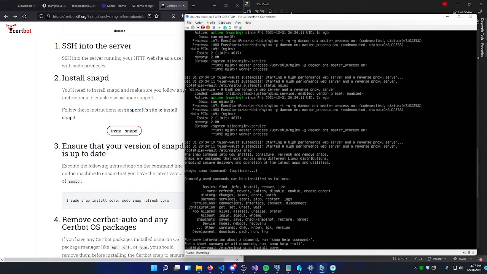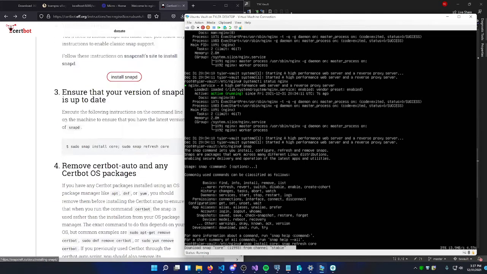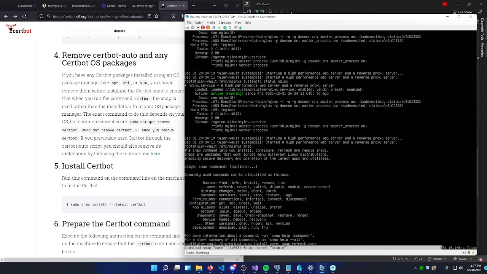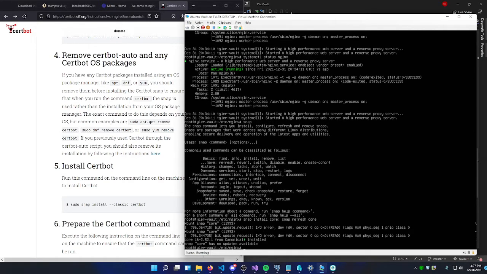Snap install core. Snap refresh core. Probably didn't need to run that, but I'm running it anyway. No updates, cool. Okay. Now we will install certbot. When I first used this, there was just some bash script that you could run and it would just work, but I guess they changed how it's supposed to be installed. Or maybe it's just because I selected Ubuntu specifically and now it's giving me this for whatever reason. Whatever.